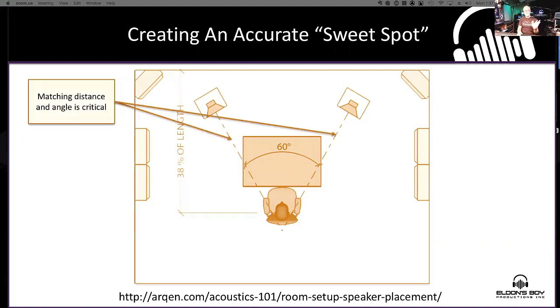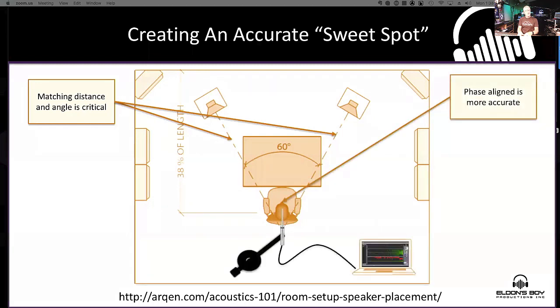I've got to the point where I just do this. I don't care whose control room I'm going into. I'll just pull up my SMART and say, I just want to check my listening position to make sure what it is. So matching distance and angle is critical. Phase aligned is more accurate, all right?